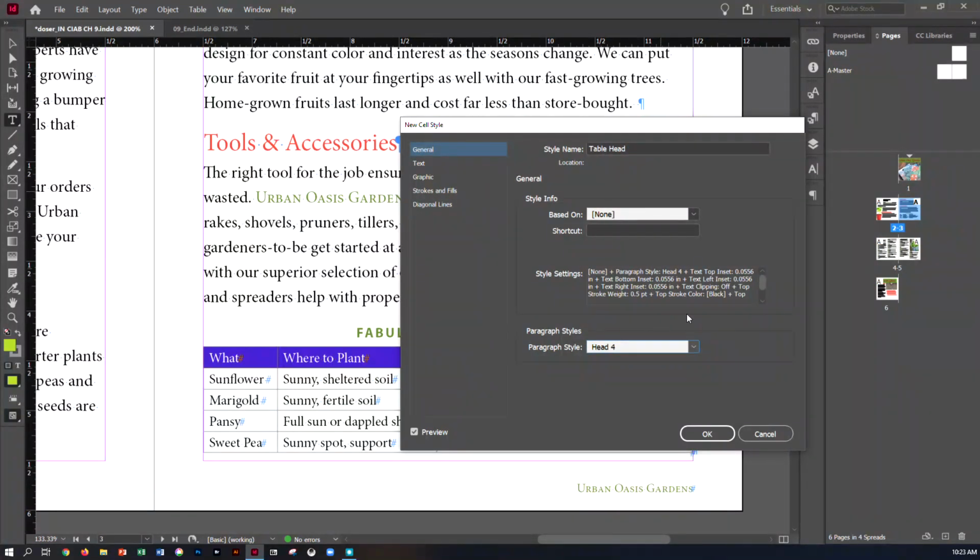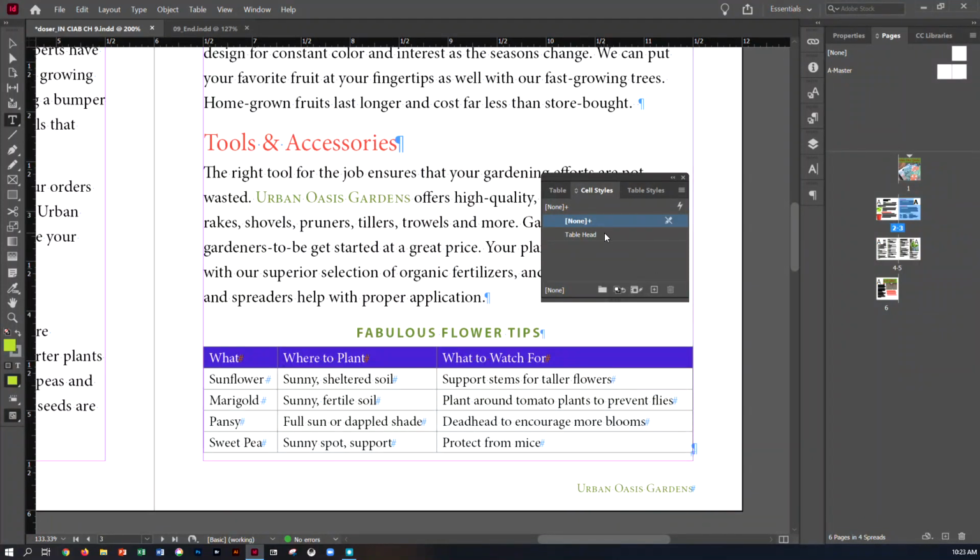And we're going to go ahead and say OK. Alright, so now you see we're going to go ahead and apply the table head. Now our problem is it's got that little plus sign, which means we have now overridden some of the other things that are going on.